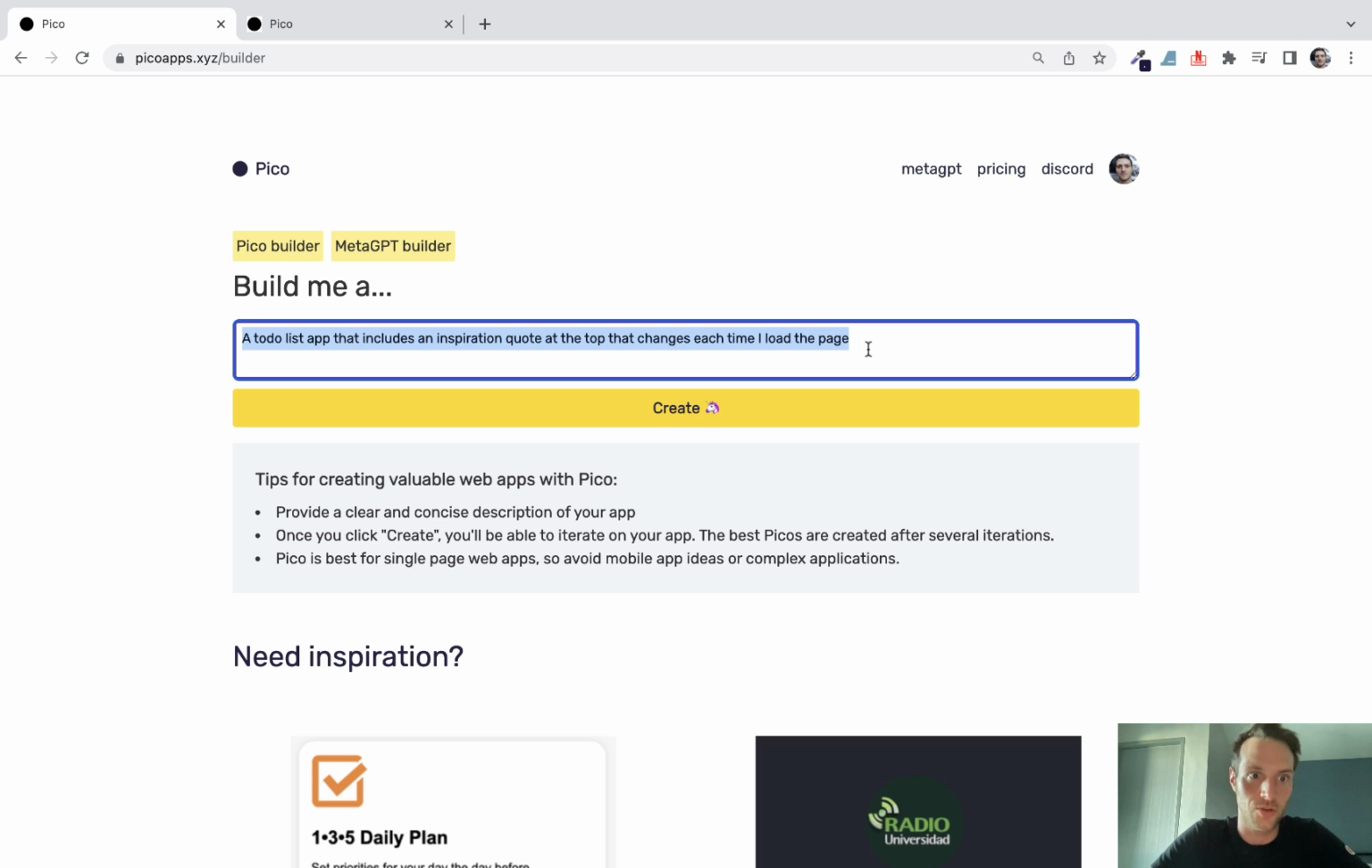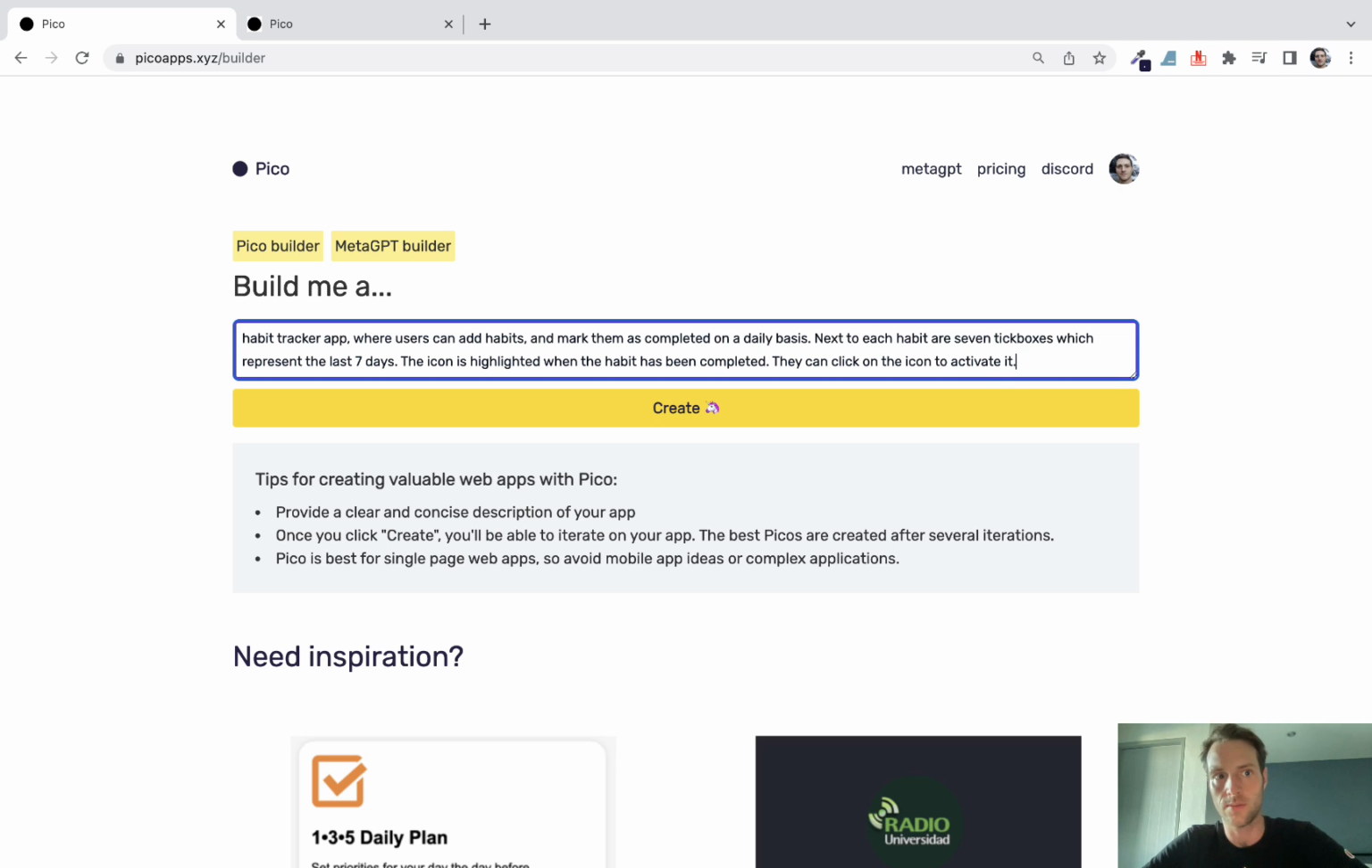Let's ask it to build me a habit tracker app where users can add habits and mark them as completed on a daily basis. Next to each habit are 7 tick boxes, which represent the last 7 days. The icon is highlighted when the habit has been completed. They can click on the icon to activate it. So let's see what will happen here.